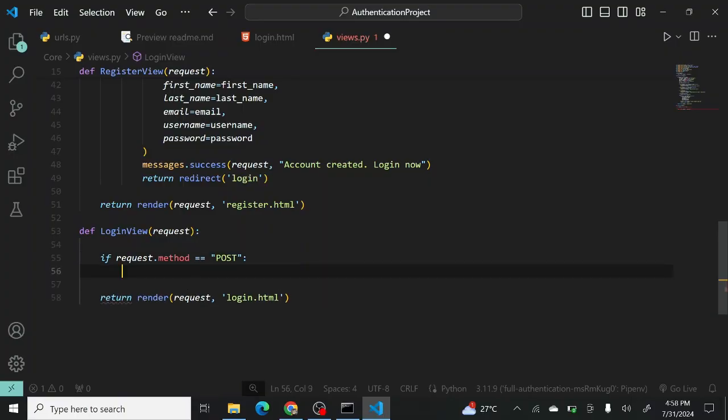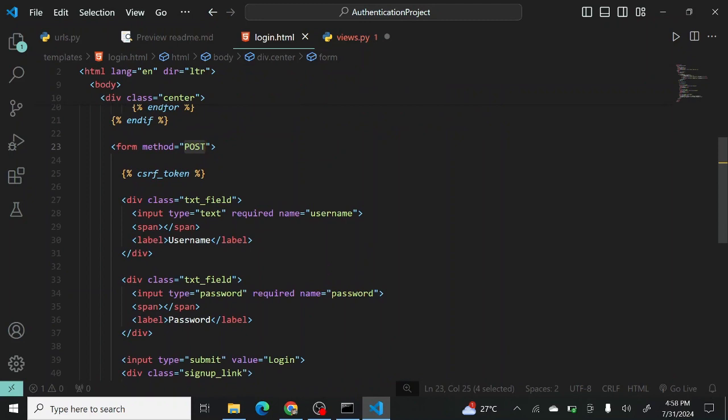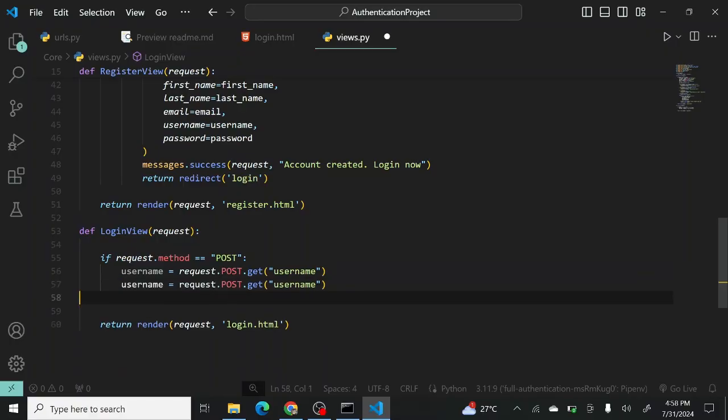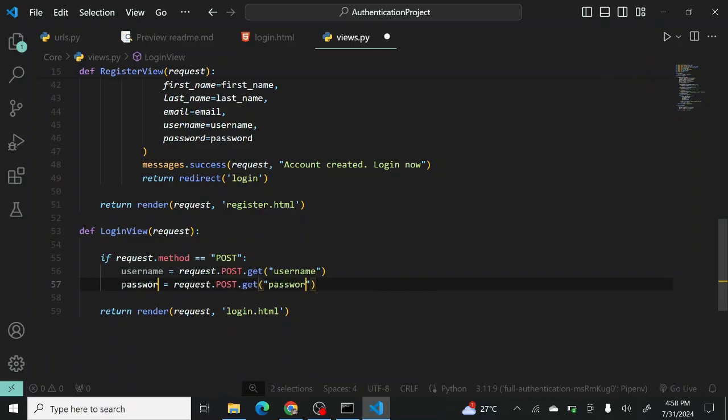Then after saying if request dot method is equals to post, we now need to simply get what the user has entered using the name attributes. So we need to get for username and for password. I'm just going to head to my views and I'm going to say username is equals to request dot post dot get, and in here I'm going to pass in username, and I'll do the same for password. I'm just going to rename this to password. So right now at this point we have gotten the user's username and password.